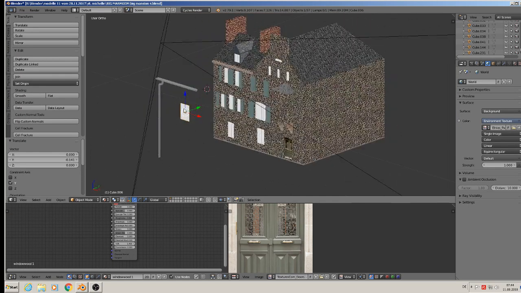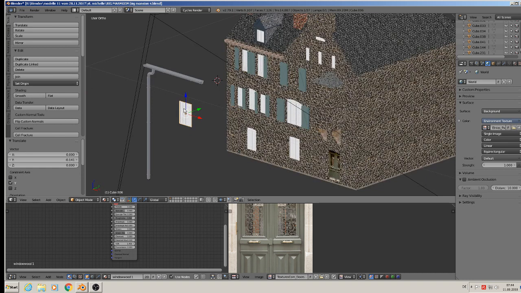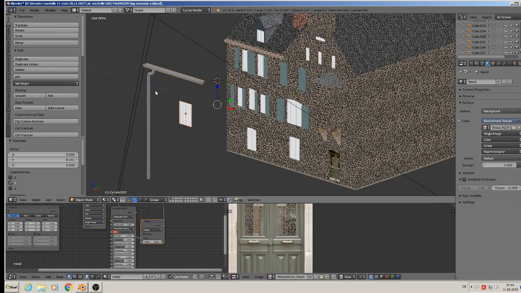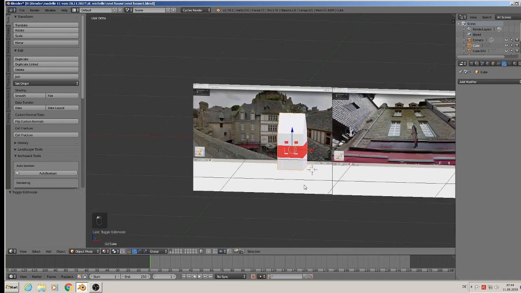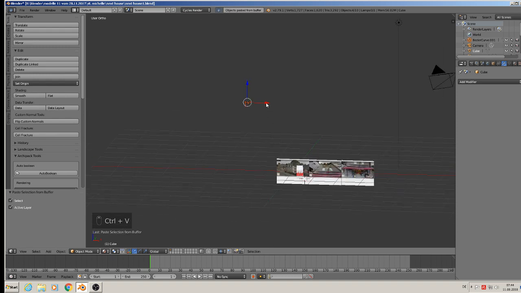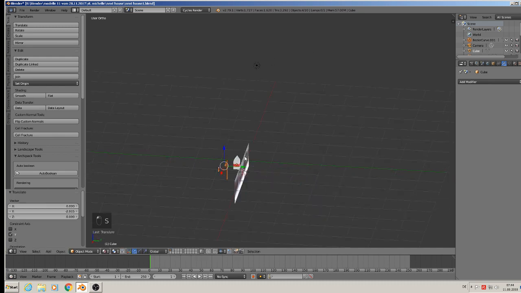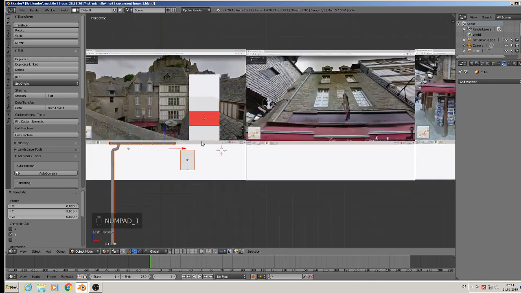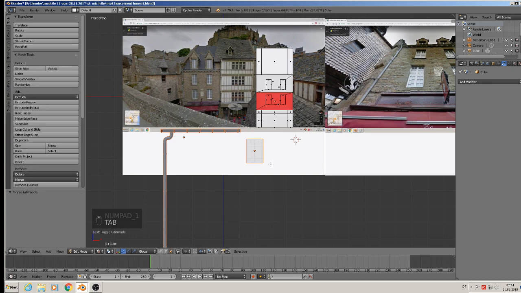So that we have. I want to take that with us. Control C to copy and bring it in our new project. So Control V to paste in. There it is. Scale up so that we see them better and bring it in front. Good.